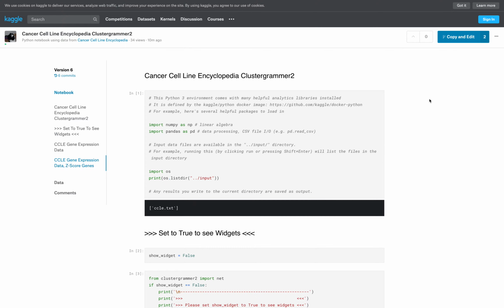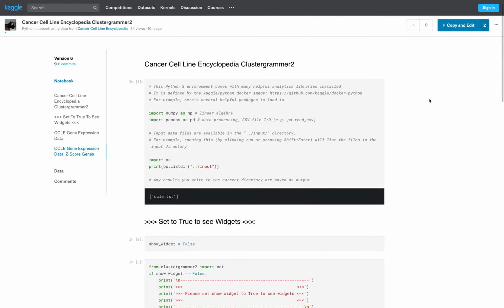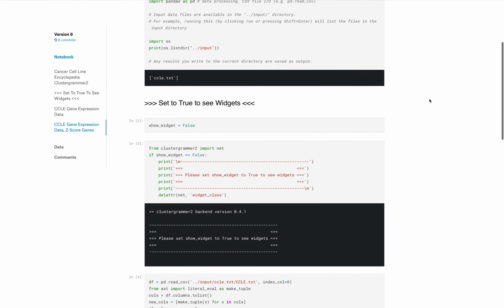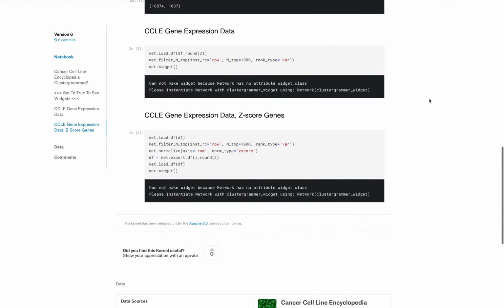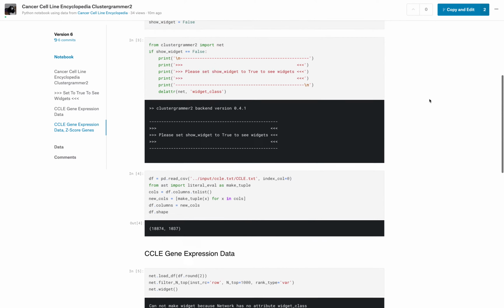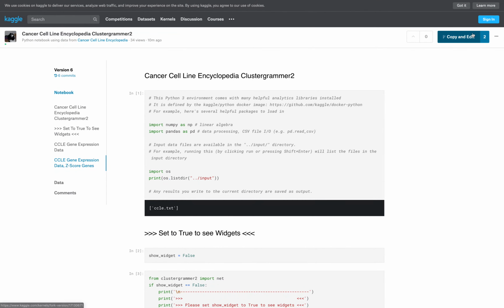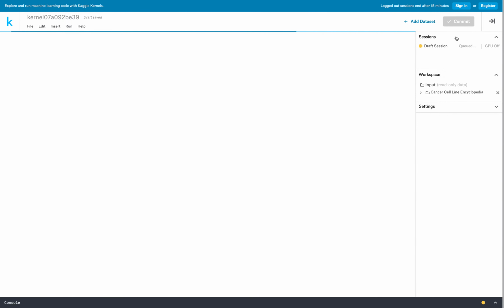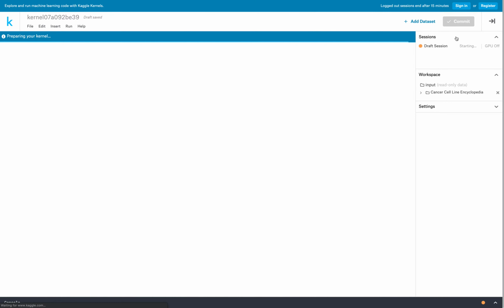So this page is showing us a Kaggle kernel notebook where we are loading some Cancer Cell Line Encyclopedia data and we're going to visualize it. In order to see the outputs, we're going to click the copy and edit button. What this is going to do is begin executing the Kaggle kernel, which in this case is a Jupyter Notebook-like environment that is running Python and has many Python libraries pre-installed, and we've also pre-installed the Clustergrammer2 library.